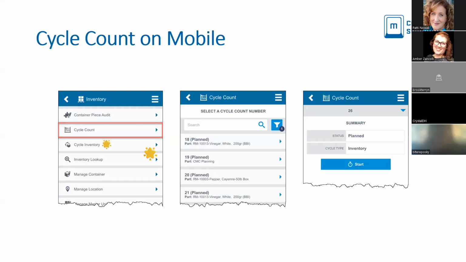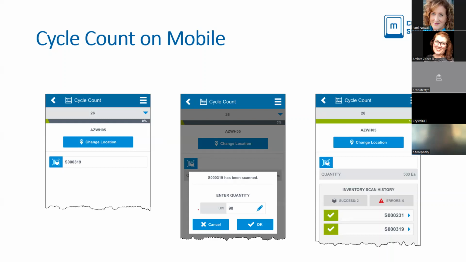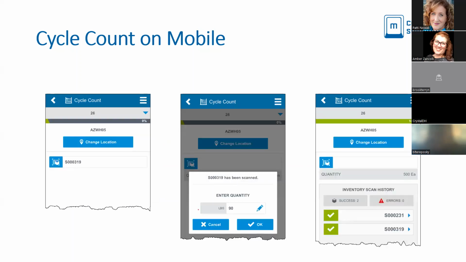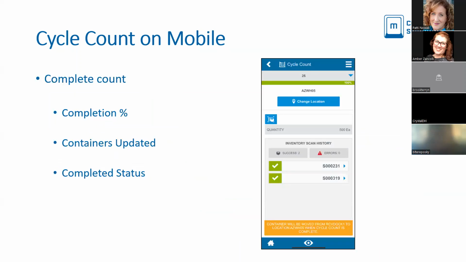So it does require some communication between you and your counters as far as which count they should be selecting, and then what areas that should encompass. Once they've selected their count, they'll start by scanning that location that they're counting, and then any container found in the location, entering the quantity for each serial number as they scan it. And again, you can change that location if your count spans multiple locations.